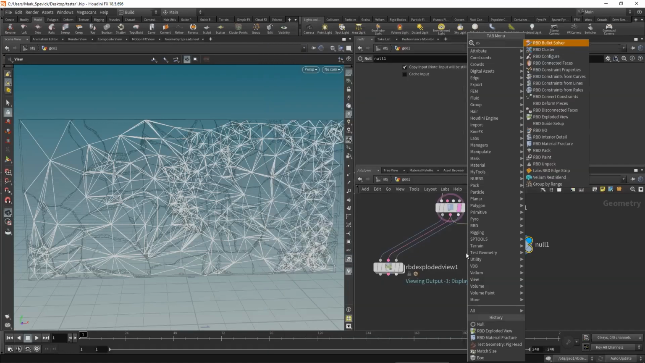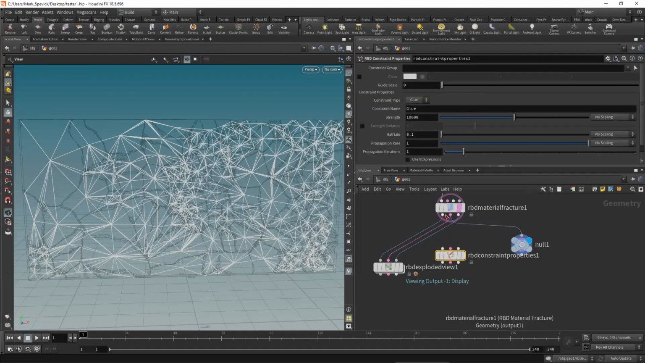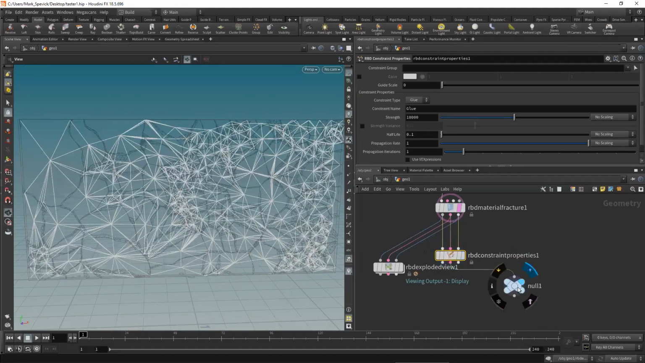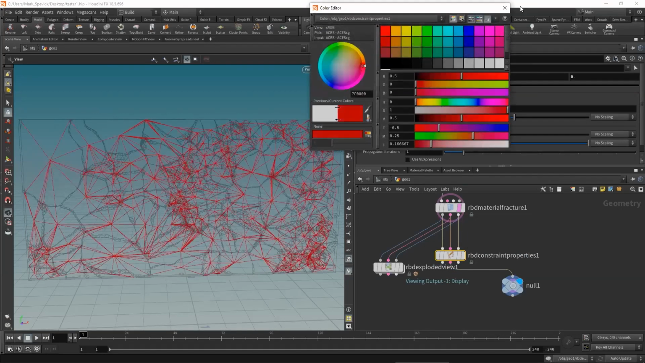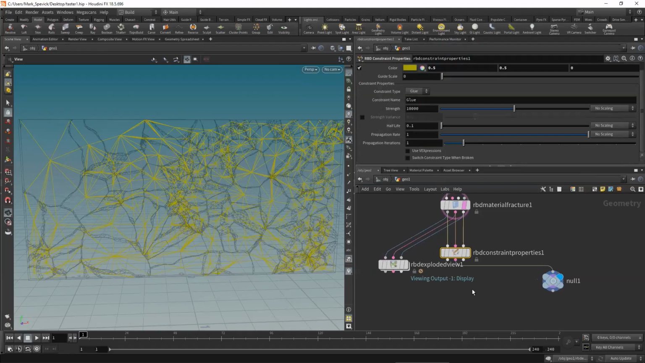What I want to do is create a constraint property node, so RBD constraint property, because I want to be able to change the properties of these constraints. Let me plug this in. This just adds attributes to those white lines. You'll see there's no change. We can do things like change color, so you can see we're affecting that. And we can change values here. At the moment it's defined as glue and it's got a strong strength. We'll come back to this in a minute.